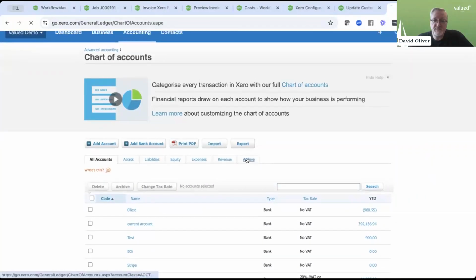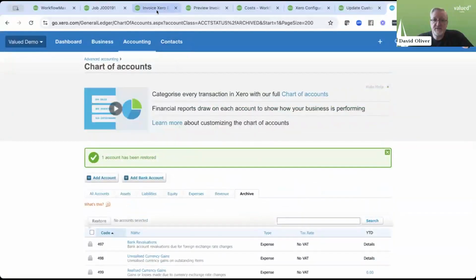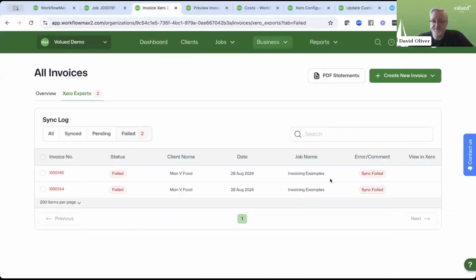So as far as that, click into your archive tab. And if for any reason there's something here that's been archived, we either need to take account of that in our Xero settings, or we may indeed need to restore that back to our live accounts to be able to overcome some of these errors.